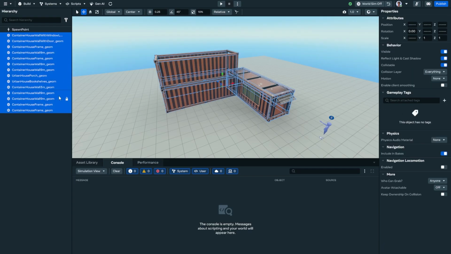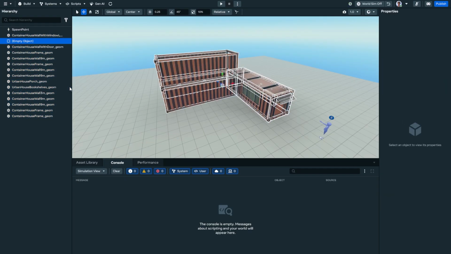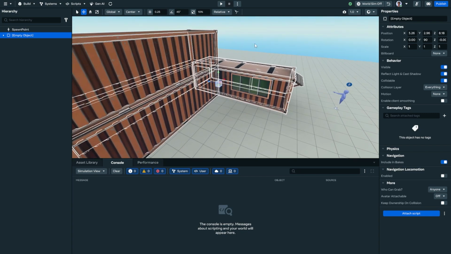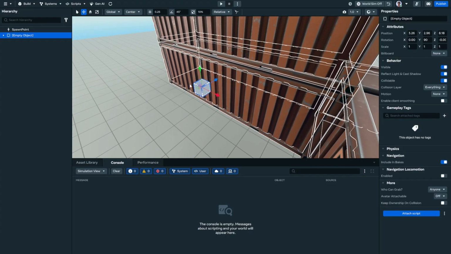Then, once we've got these objects selected, we can simply right click in the hierarchy and then go to create a parent object, or use the shortcut Control G. When we do that, it creates a new empty object at the center of the selection. You can see the empty object is here.